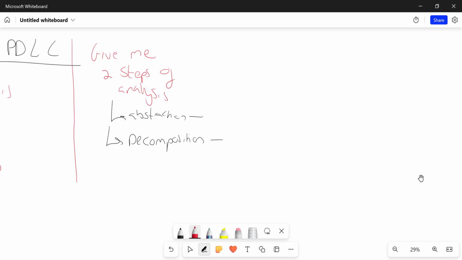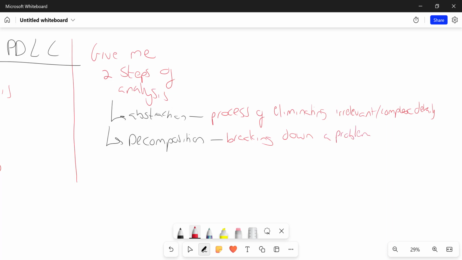So abstraction is the process of eliminating, I would say, irrelevant details. You can also say complex details. Whilst decomposition is breaking down a problem into smaller parts. I'm going to throw another one in there for analysis.